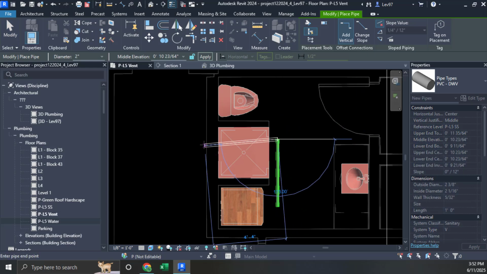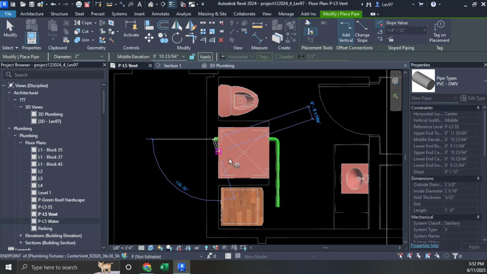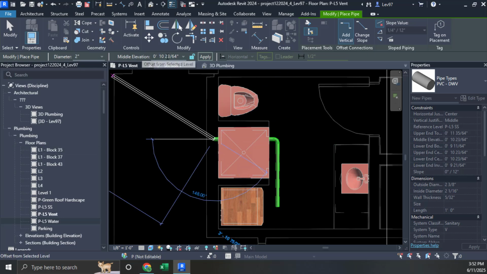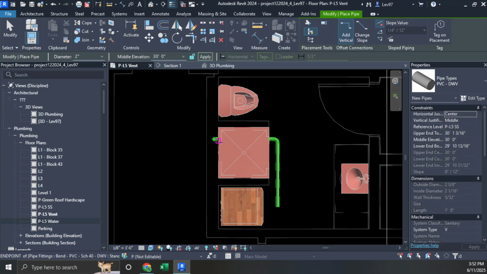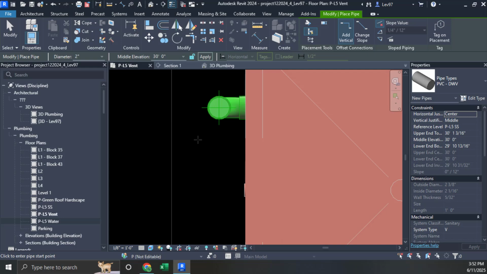So I'm going to go over and I'm going to go up. I said 10, I'm going to change this to 30, because I want to go up. I'm changing that to 30 feet, and then I'm going to apply and have this pipe, now it's going up.